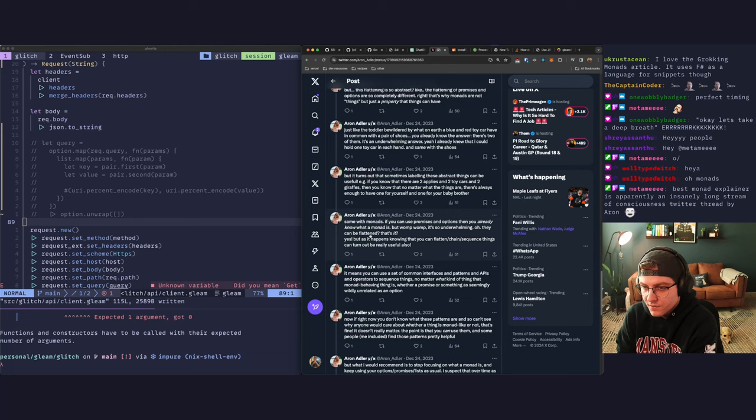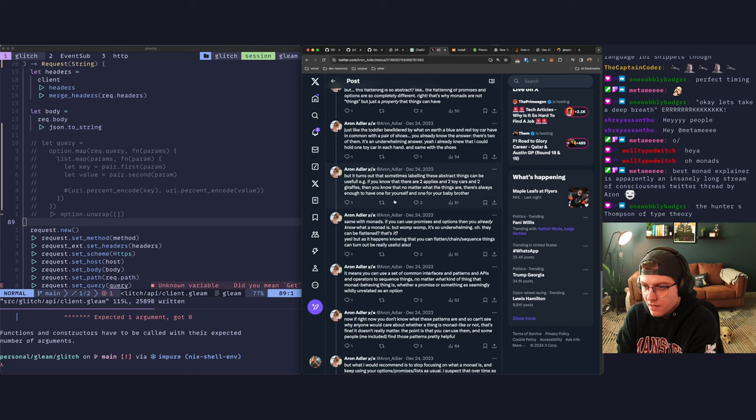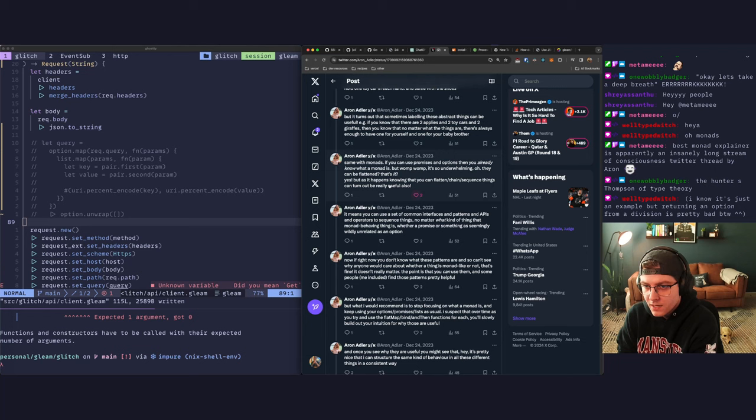For example, if you know that there are two apples, two toy cars and two giraffes, then you know that no matter what the things are, there's always enough to have one for yourself and one for your baby brother. Same with monads. If you can use promises and options, then you already know what a monad is, but womp womp, it's so underwhelming. Oh, they can be flattened? That's it? Yes, but as it happens, knowing that you can flatten, chain, or sequence things can turn out to be really useful also.